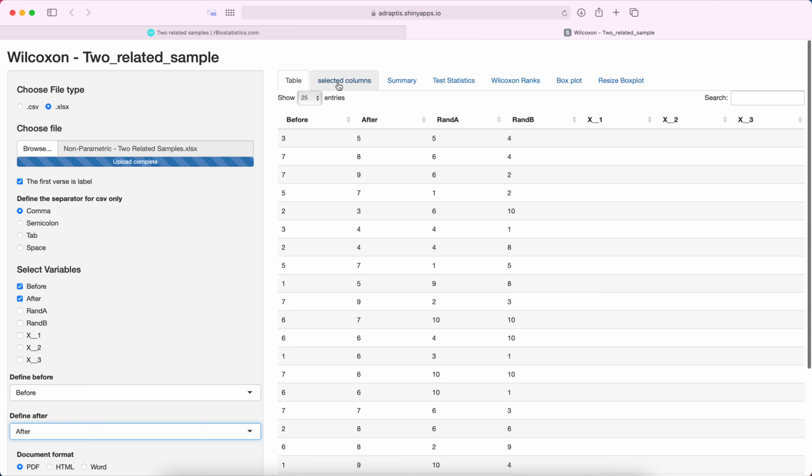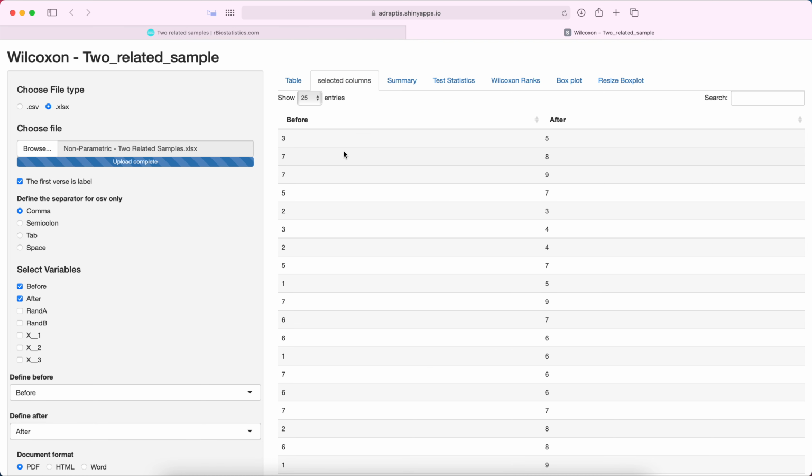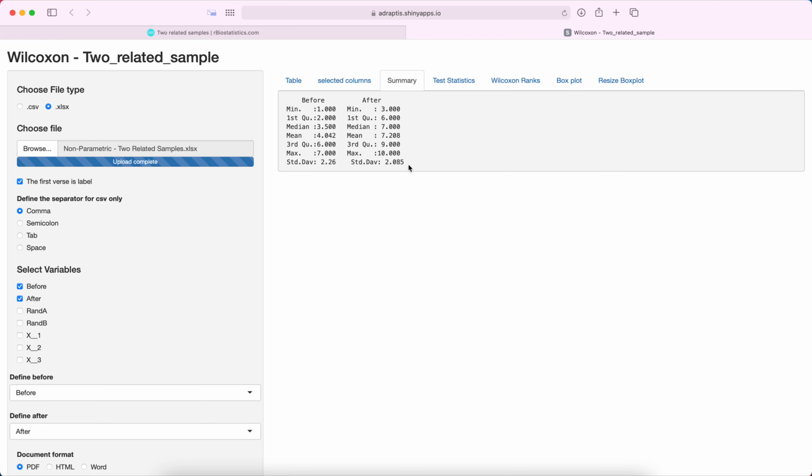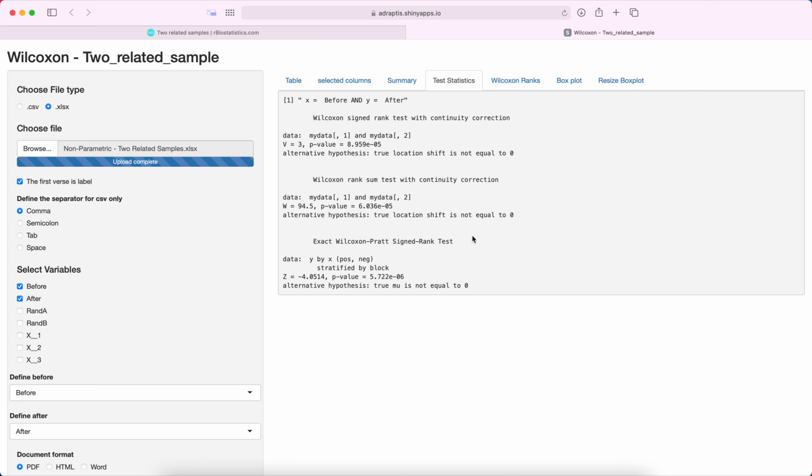If you then select columns, it will show you just the data that we've selected, and if you move to summary, it will show you some descriptive statistics. Moving on to the test statistics tab, it will give you a number of outputs. There are multiple types of Wilcoxon's tests, though there is not a huge amount of difference. It essentially depends on the test statistic that is being produced.